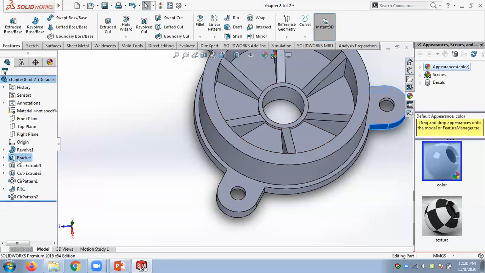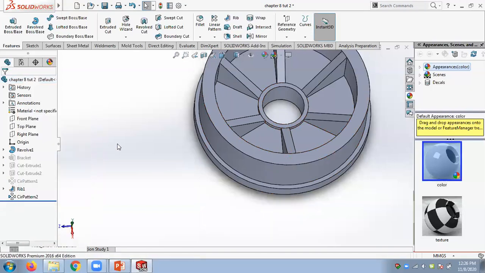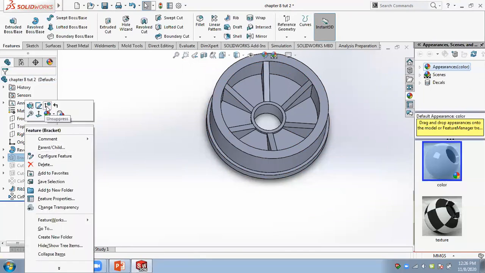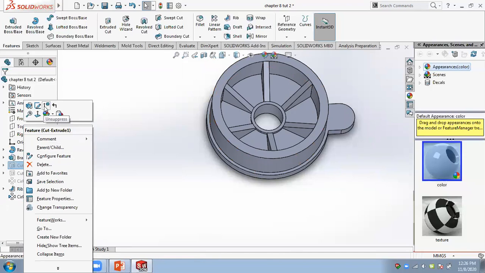So you can edit a feature from these tools. We have the suppress tool available here. We have done this before. When you suppress this bracket, all the things related to the bracket will be suppressed. You can unsuppress the bracket from this tool. So only the bracket comes, others are not coming. You can unsuppress one by one.